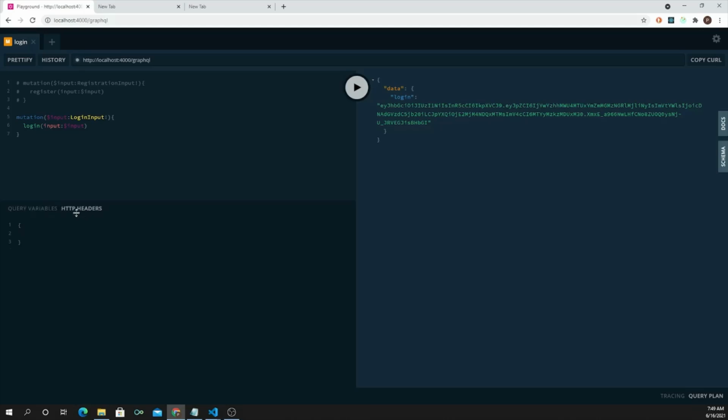Similarly, we can use this HTTP headers, and let's say x-auth-token and GraphQL token. It should be in double quotes. Okay, now we have defined this HTTP header. The key value pair is this x-auth-token, and we are just passing in this GraphQL token here.